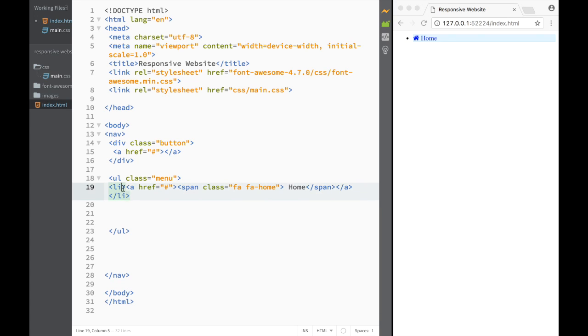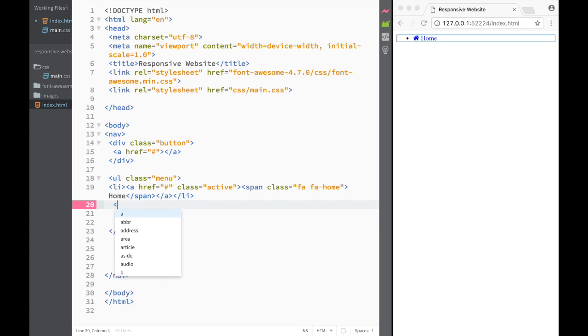Now, what I'm going to be doing is right away adding a class of active over here. And again, once we start styling, you'll see why I'm doing this. But just bear with me, and this is going to be class active. Now, what we want to do right now is create a couple more list items.